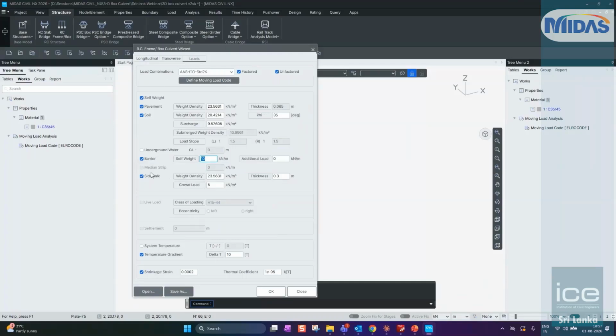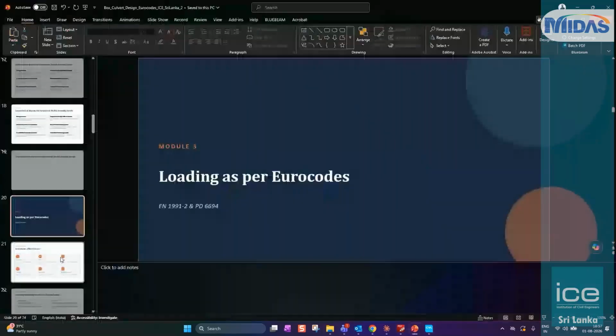The sidewalk or the footway has a unit weight density of 23. You have a crowd loading, of course. If you have a footway, you might have a crowd load as well on that particular level, which I'm currently assuming to be 5 kilonewtons per meter square with a thickness of 0.3, or you can go to a lower thickness of 0.2 as well. Now comes the temperature gradient part. I'll probably come to this. I must show you the loading part as well, since we are actually discussing the loading part.